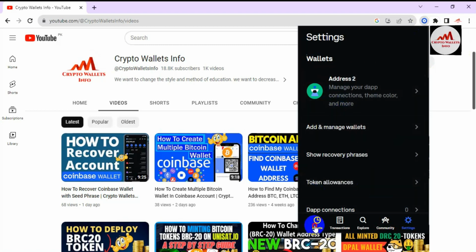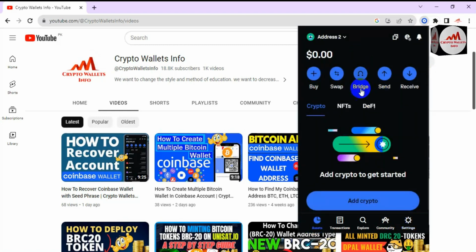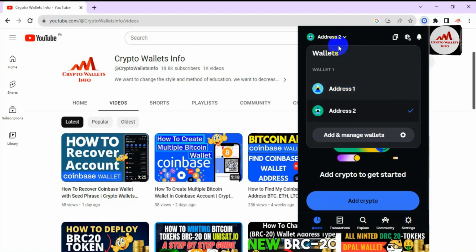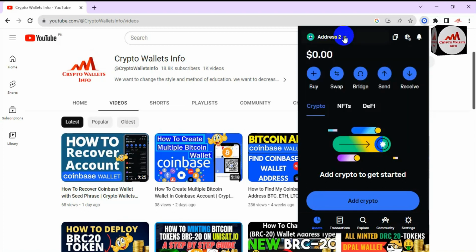Now your wallet will be shown in front of you. The main interface will be shown. Let's suppose you have created 1 account, 2 accounts, or 3 accounts, and you need to take the backup phrases of your account. There are 5 options available at the bottom of this wallet: first assets, second transactions, third explorer, fourth community, and fifth settings. Simply click on the settings option if you want to get the backup of your phrases.